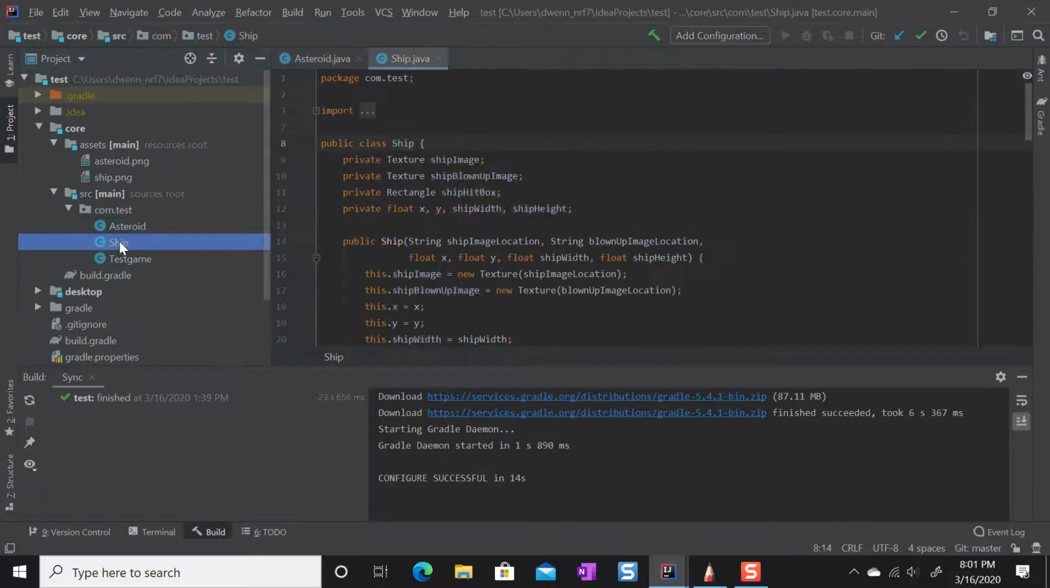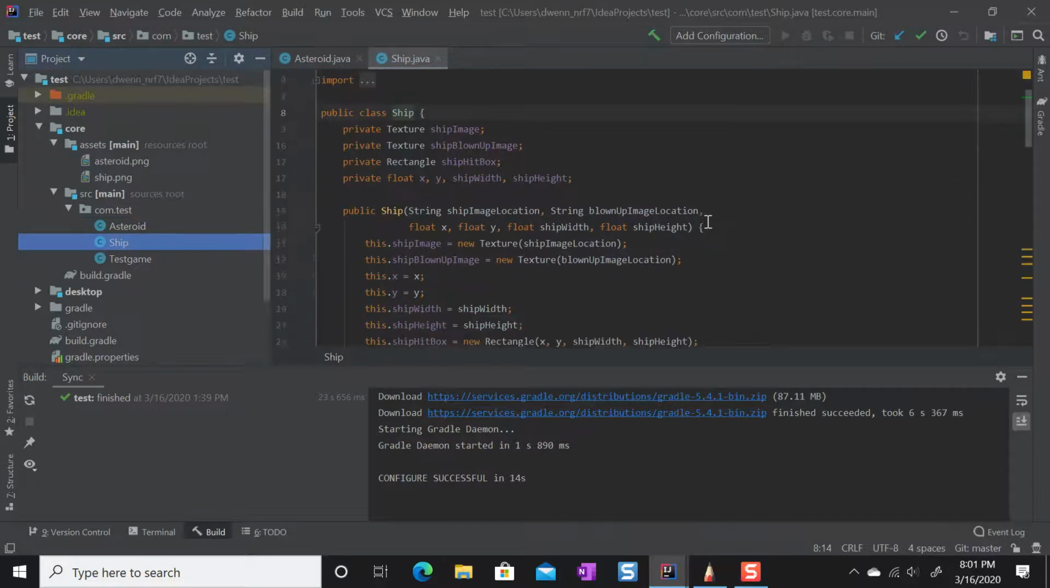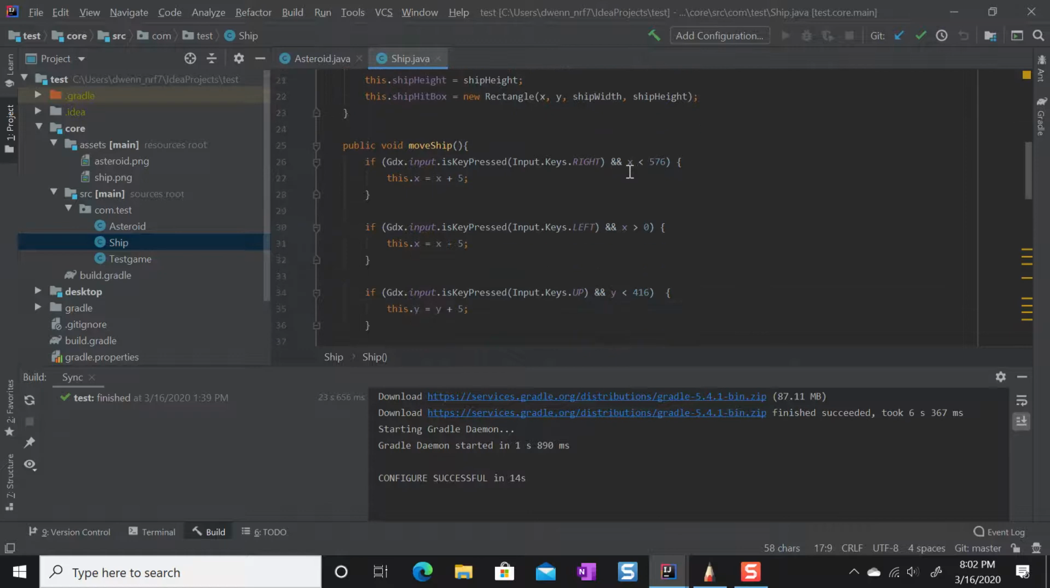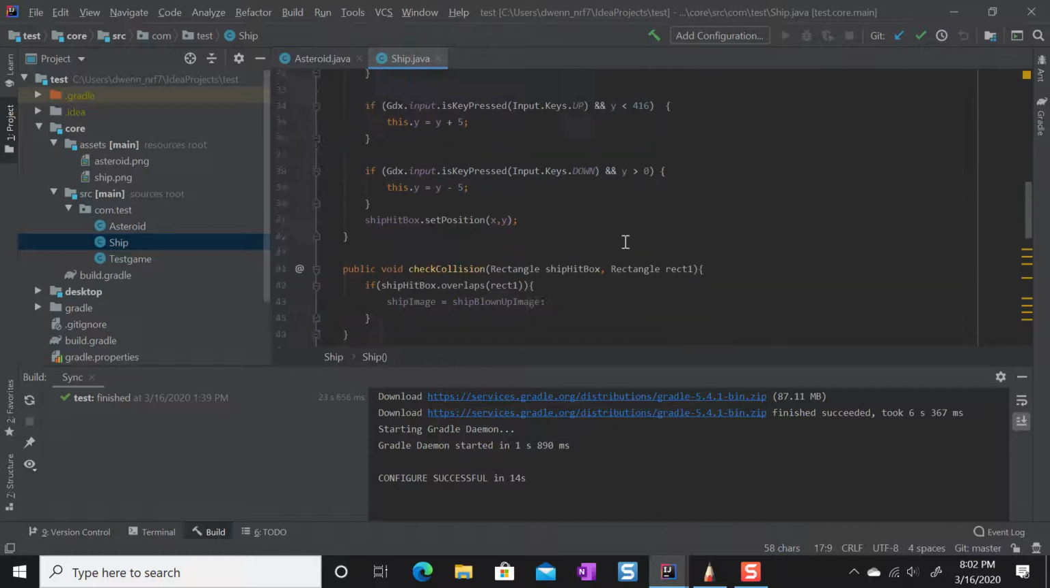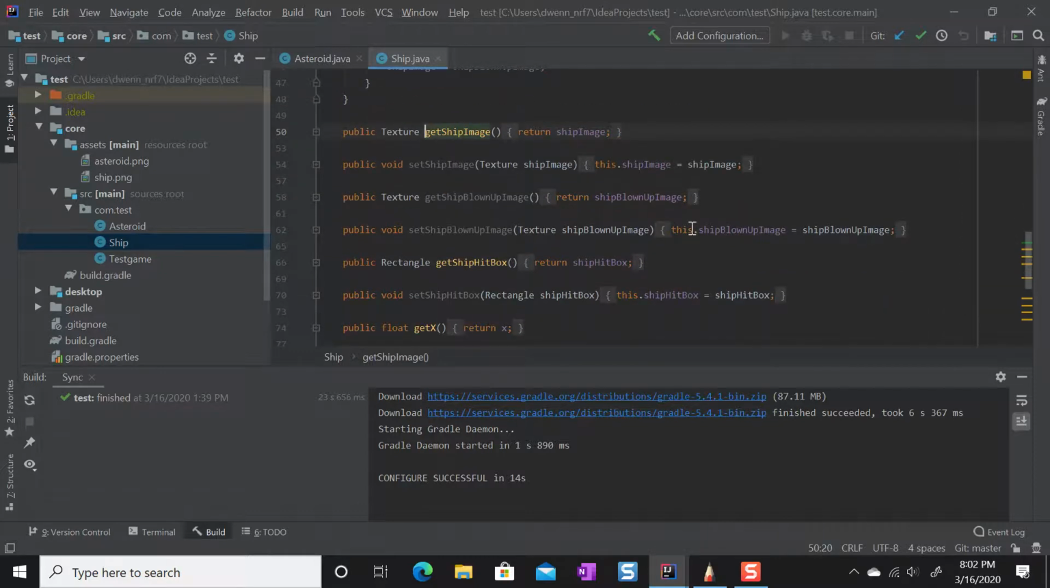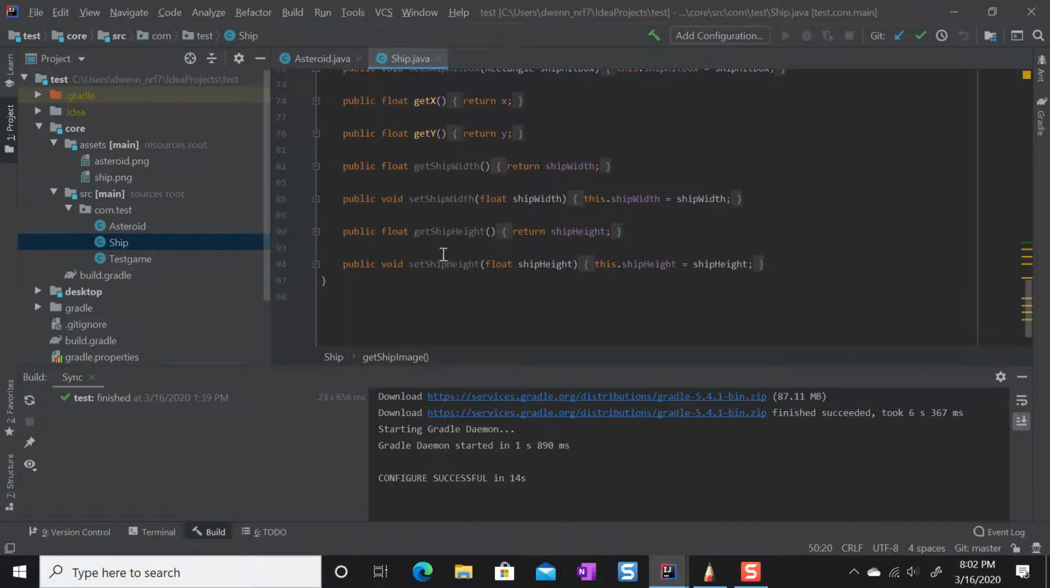So under ship, very similar to the asteroid, the ship is, for the most part, pretty similar, down to the blown up image. We haven't really messed around with the blown up images, remember? We just kind of change it from one thing to the next. So in this case, we were turning the ship into an asteroid. We'll mess with that later. For right now, we also had underneath the ship how it was going to be moved, checking collision, getting the ship's image, setting the ship's image, etc., etc., etc.